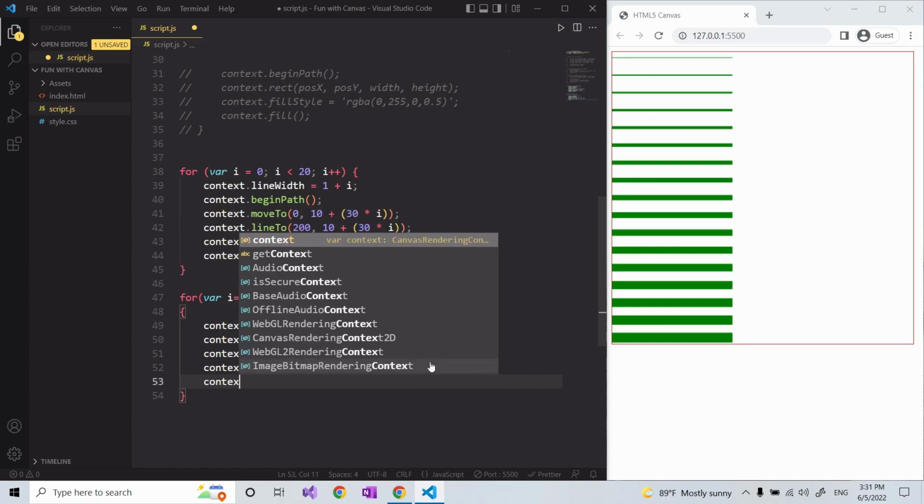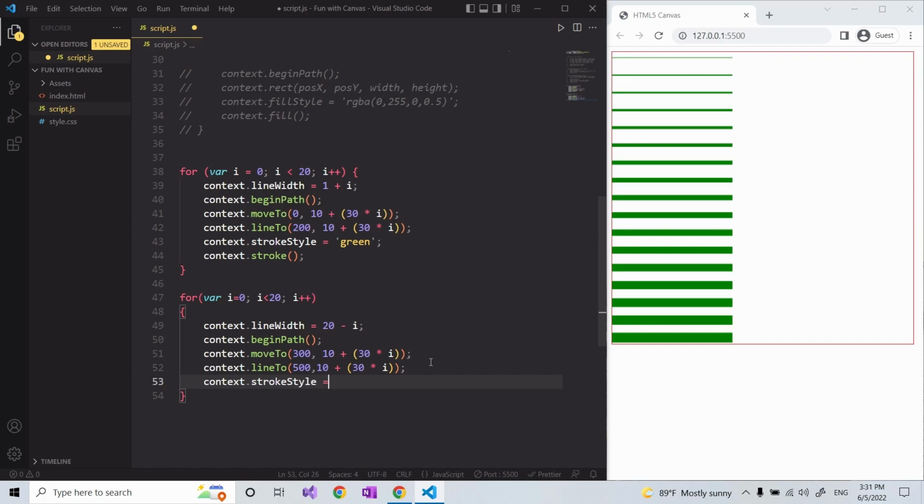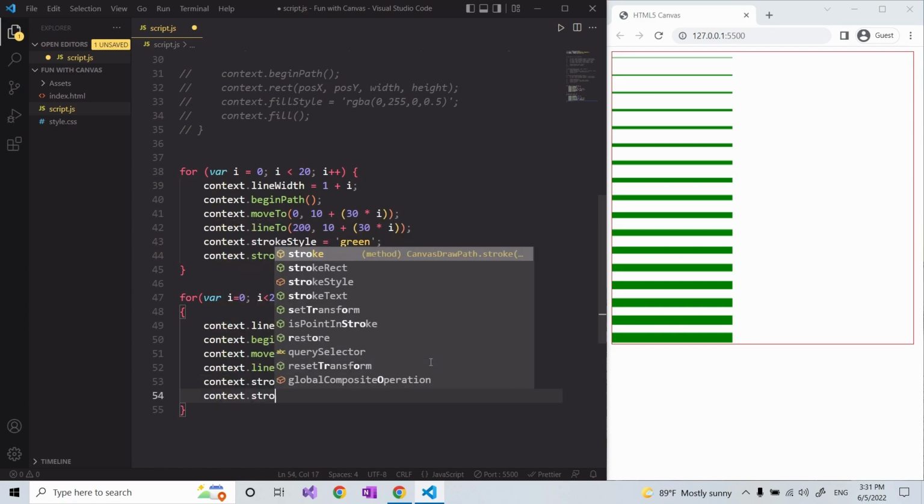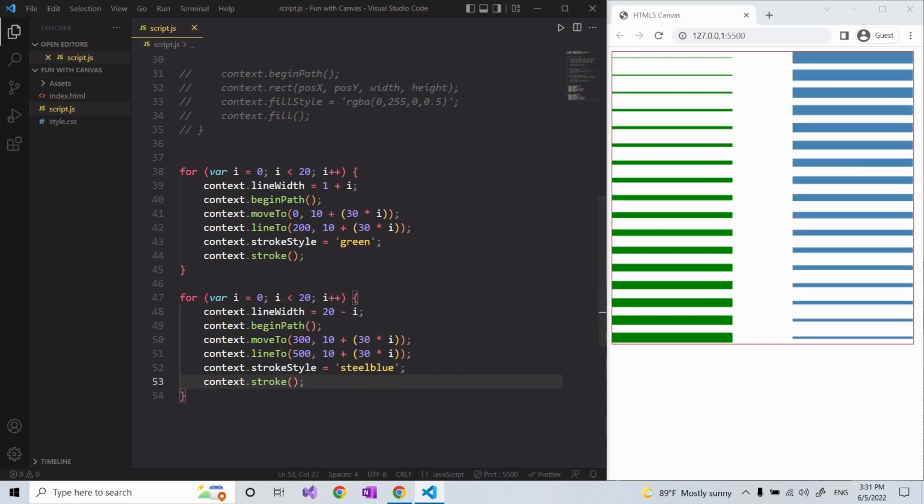And then let's specify a different stroke style. Let's keep this one blue again, or steel blue. It's a nice color. And then let's call stroke. Now we're going to see that we have the opposite of that one that goes from that way. So yeah, this is simply it.